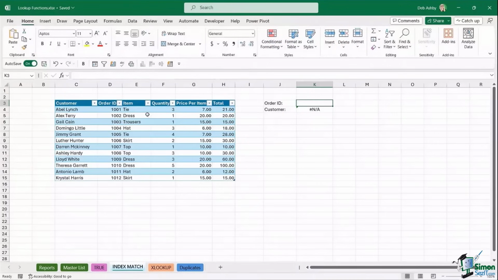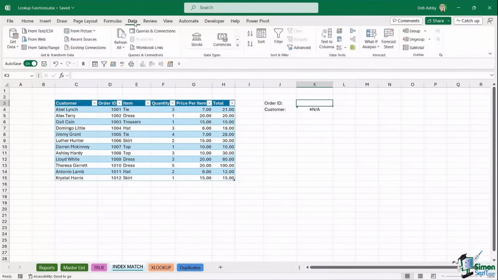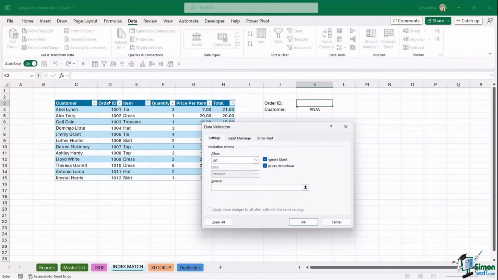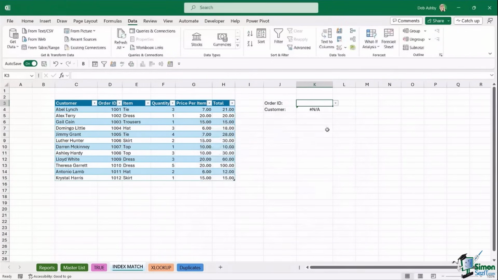And then I would set up a data validation list so that I don't have to keep typing in my order IDs. So let's go to Data. Let's go to Data Validation. We're going to create ourselves a list, and the source for our list is going to be the order ID column. Click on OK, and now I can select my numbers from a drop-down, and it just makes everything a lot easier to work with.